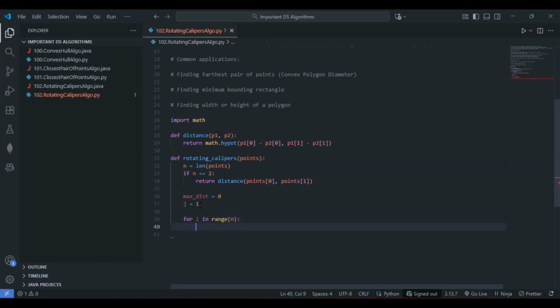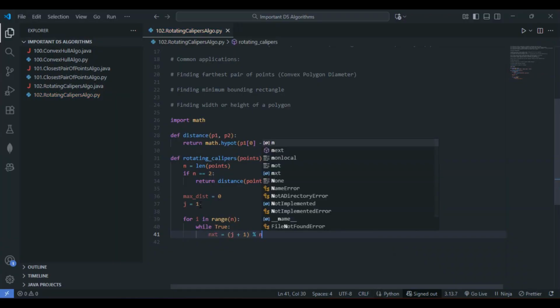This is fine. Let's go with step 4. We have to move the j while the area increases, right? So nothing but next vertex further. So I'll just go with while true here initially. Within the while loop, first thing, let me assign next to j plus 1 modulo n. So this is fine, I believe.